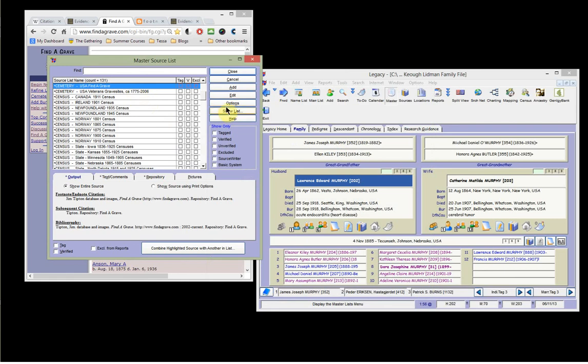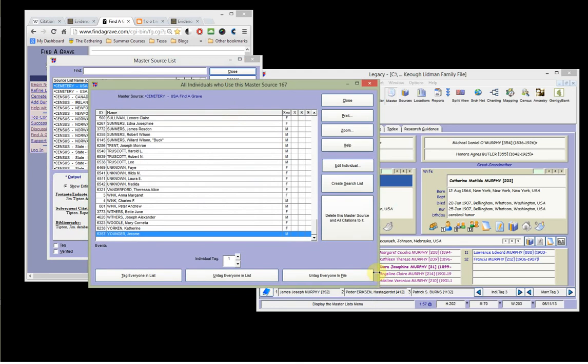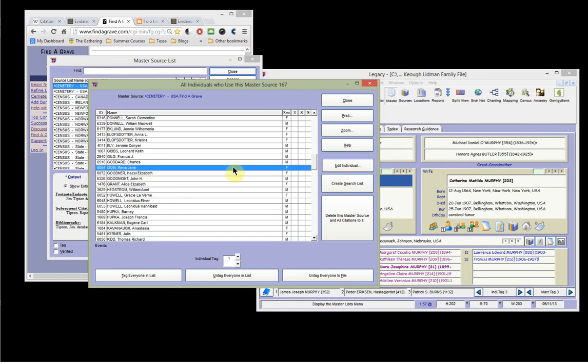And then here in Show List, if I click on this, it shows me that I have 167 people who use this master source. And if I wanted to scroll through and do any of the work here on it, I could, but I could also check and see who I have sourced here. And these are all people who use this master source, and it's been sourced to them. Okay, so if you wanted to edit any of the individuals here, you could just click on their name and edit right here. But I just wanted to show you that right now I have 167 individuals who use that master source.